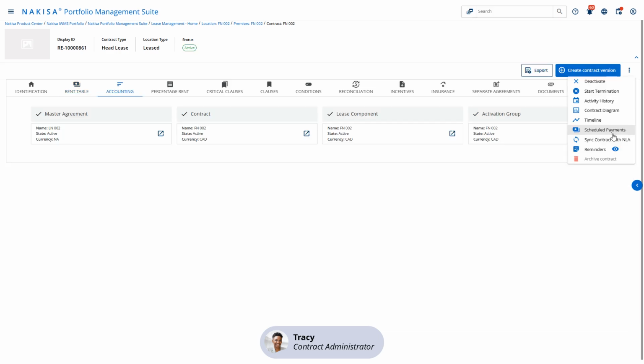Once activated, I can see that all accounting entities are marked as active, confirming that everything is set up correctly. The contract is now officially active in Nakisa Lease Management. Additionally, I've completed all necessary postings using mass operations. To view and manage scheduled payments, I click the Context menu and select Scheduled Payments.